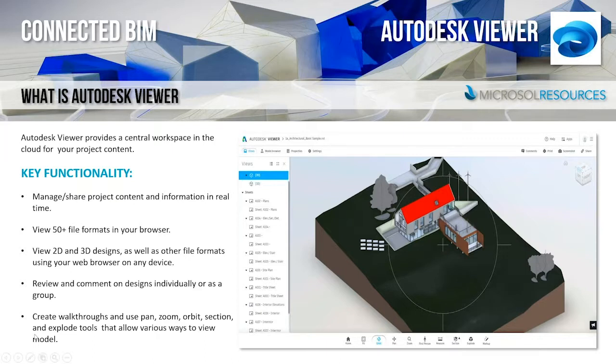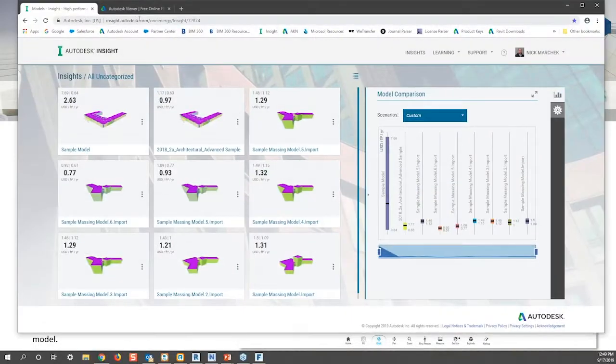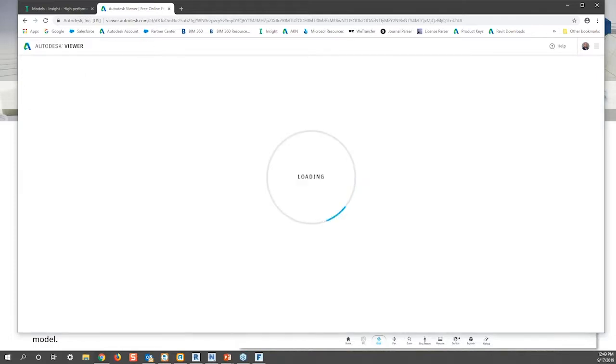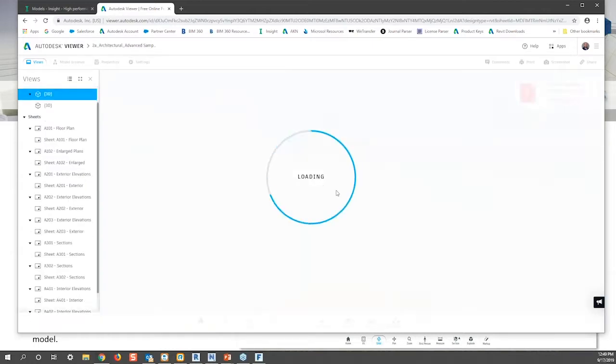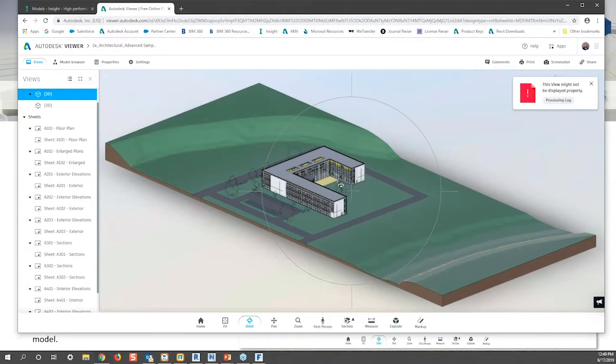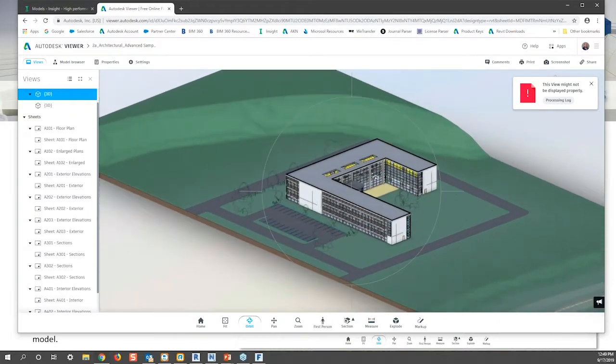So let me pull this up. For the sake of time, I've already loaded a model in, but you would simply click on Upload New File, and then you can just drag and drop that information in. And then after it uploads, you will have access to it, as you can see here. So I just click on my model, it reloads it, and what you can see here is, again, viewer.autodesk.com, and now I can navigate my model here in a web-based platform.